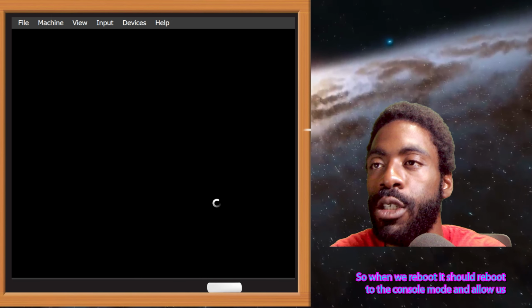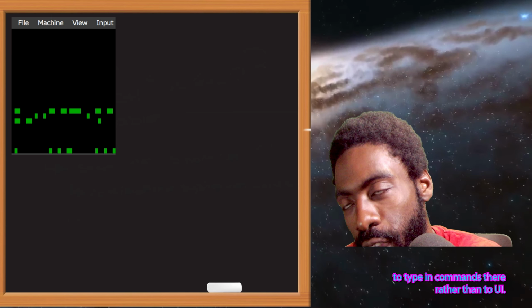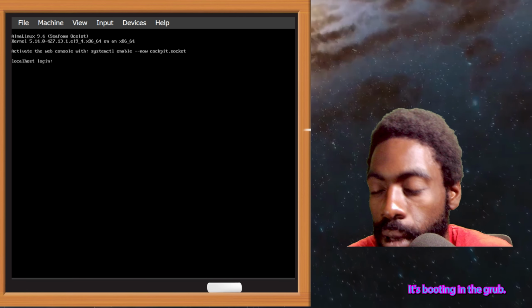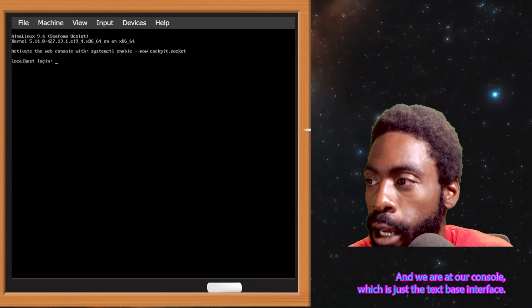So when we reboot, it should reboot to the console mode and allow us to type in commands there rather than GUI. So let's give it a second here. It's booting in the grub, and we are at our console, which is just the text-based interface.